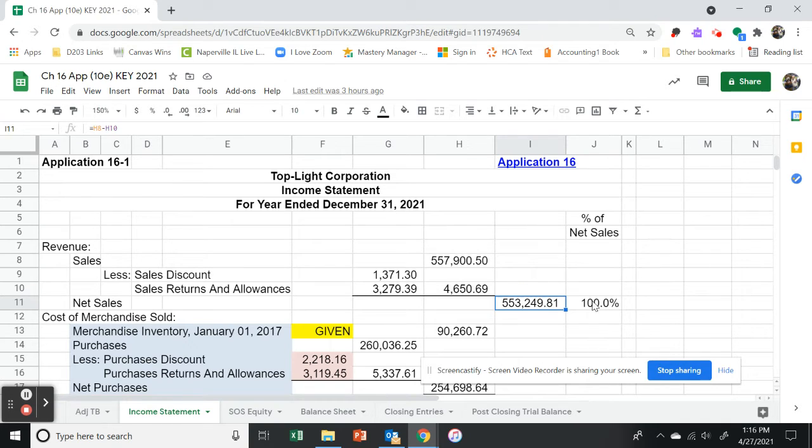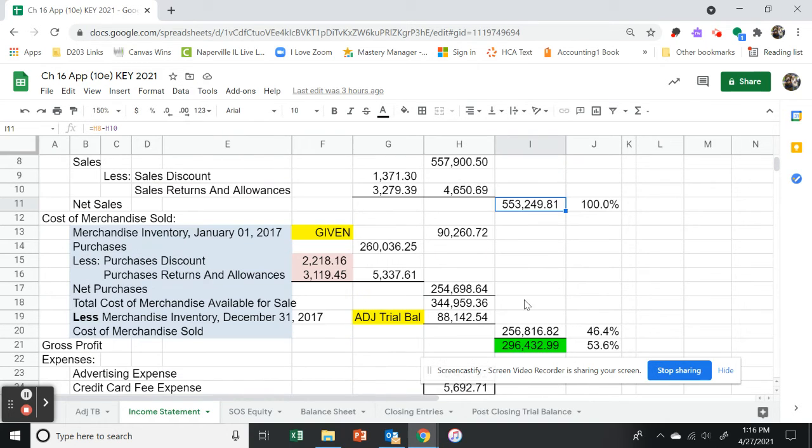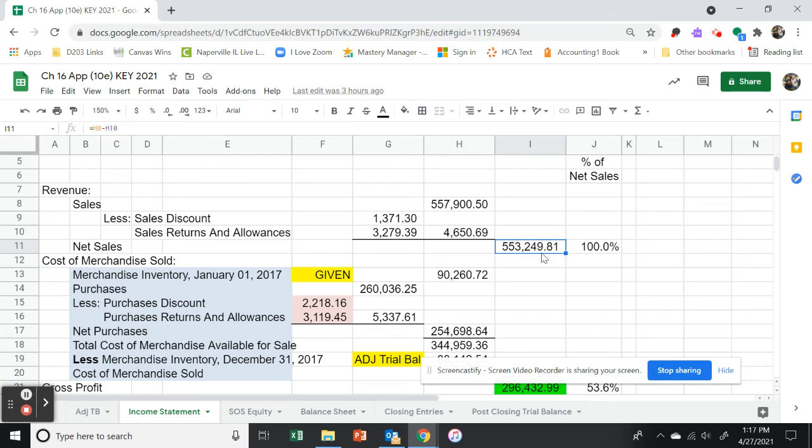Net sales, again, are the amount that's going to be compared for our component percentages. So for this first one, it's net sales divided by net sales. The next one is going to be gross profit divided by net sales, to be 46.4%. And then I'm going to take expenses divided by net sales to get the 53.6%. Okay, so use that as your denominator when you're figuring out column J.